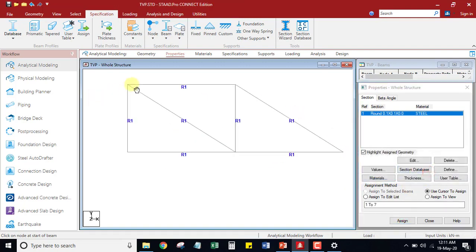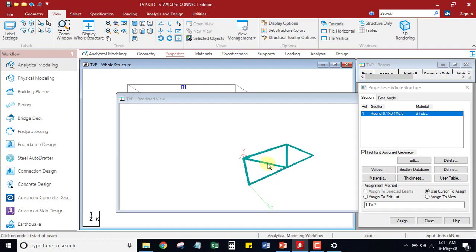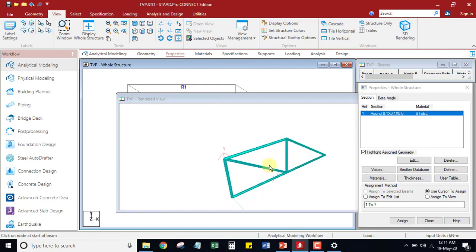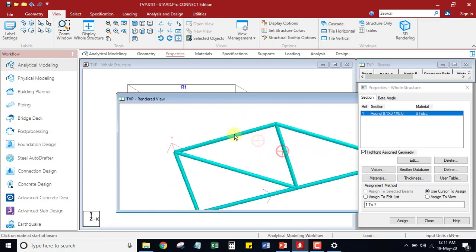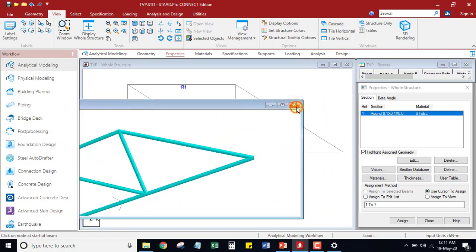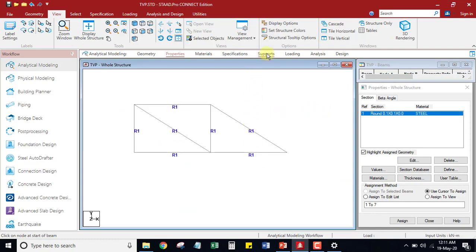Okay, now I want to see the rendering view. So go to view, 3D rendering. Here you can see I have given hollow sections of 100 mm diameter with 10 mm thickness. Okay, so now the next step is to give support conditions.